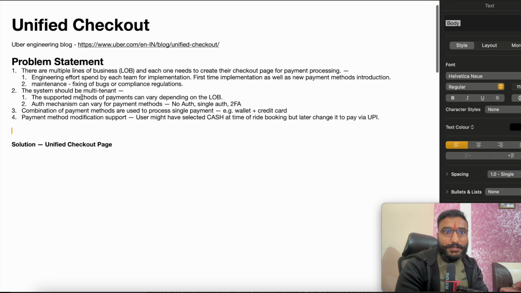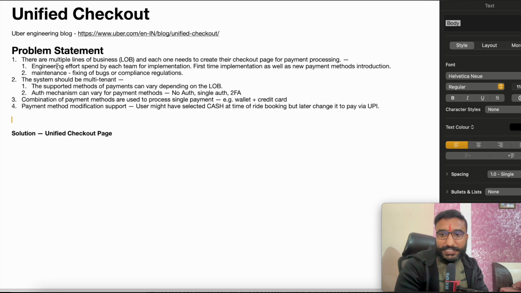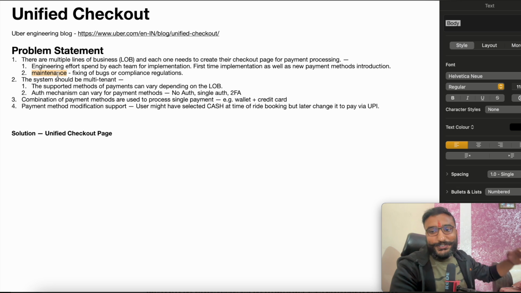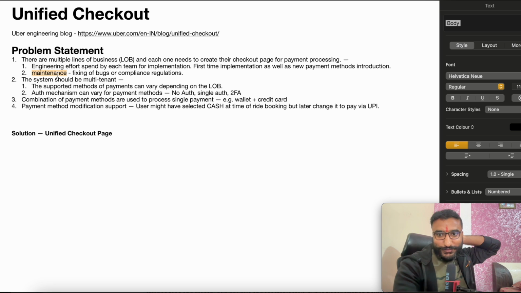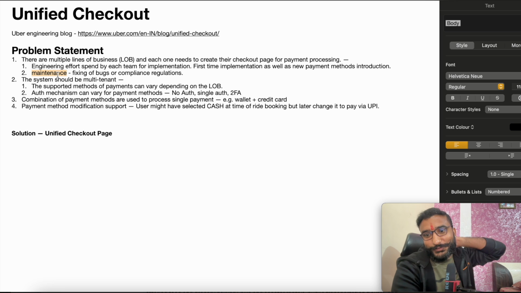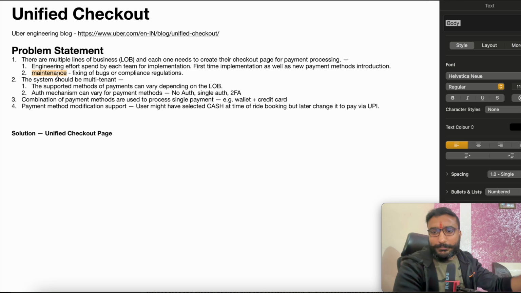Cool. So this is one of the things where your engineering bandwidth is saved, as and when new payment modes are introduced. So let's say UPI was not there 10 years back. I don't know the actual inception date of it, but yeah, it was not quite popular back then, right? And it was recently added, and it is heavily used right now.